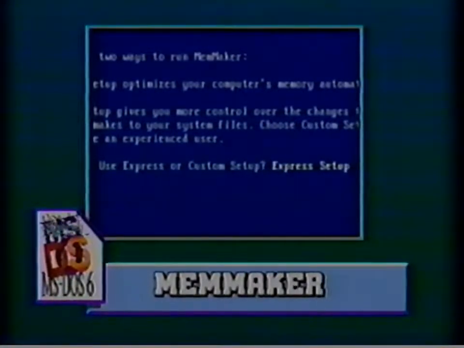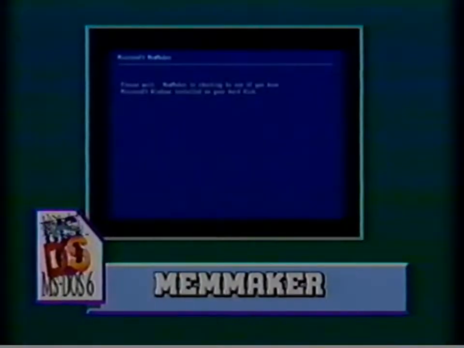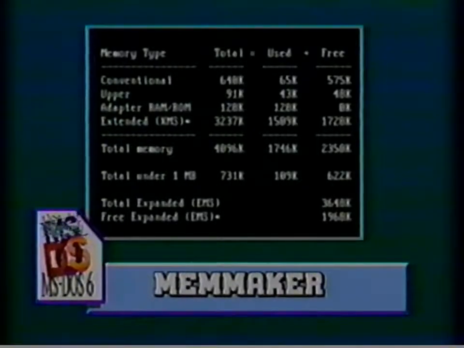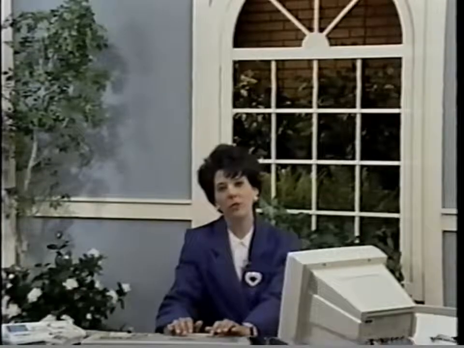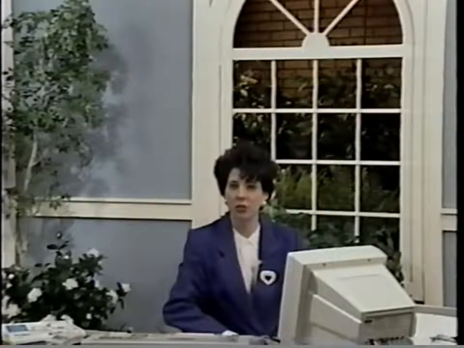I'll choose Express Setup and press Enter. MemMaker automatically diagnoses your system's requirements and makes the necessary changes. When MemMaker is finished and your system has rebooted, type Mem at the DOS prompt. Notice how MemMaker has redistributed memory usage to free up more conventional memory. Whenever you add new software to your system, it's a good idea to run MemMaker to ensure that you are getting the most out of your memory.